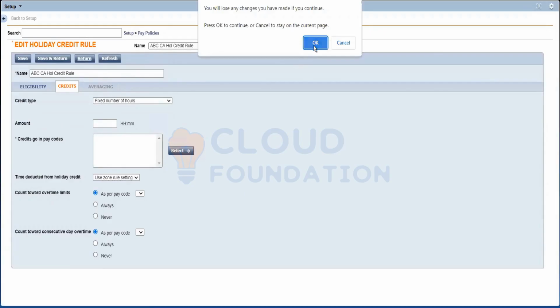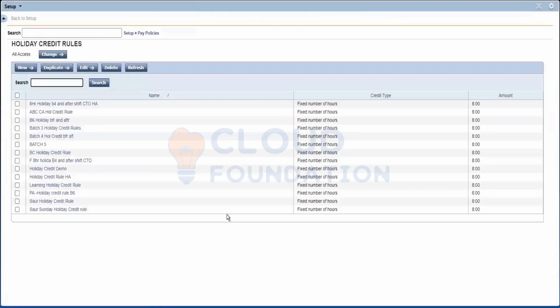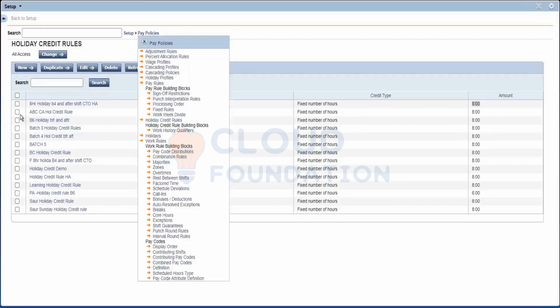So this is actually the holiday credit rule. It is basically for when an employee doesn't work on the holiday, because usually we will not work on the holiday. But these hourly employees are entitled to get payment for public holidays. So that is the purpose we have this.